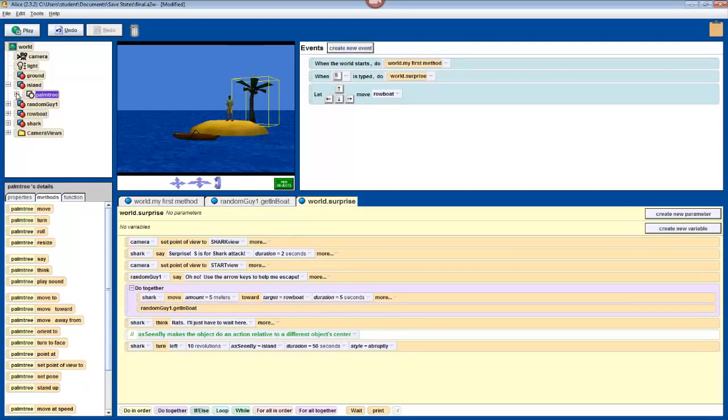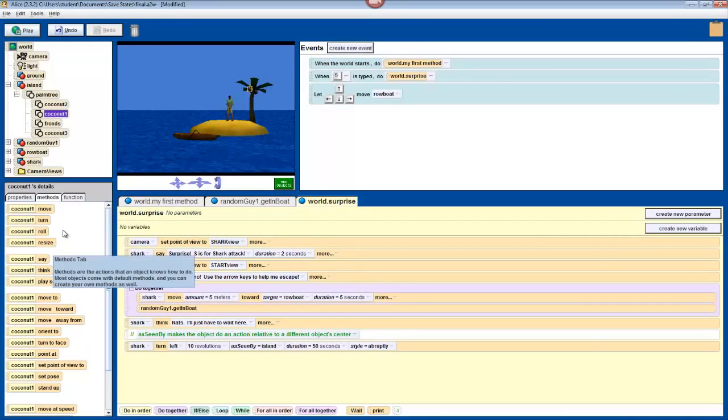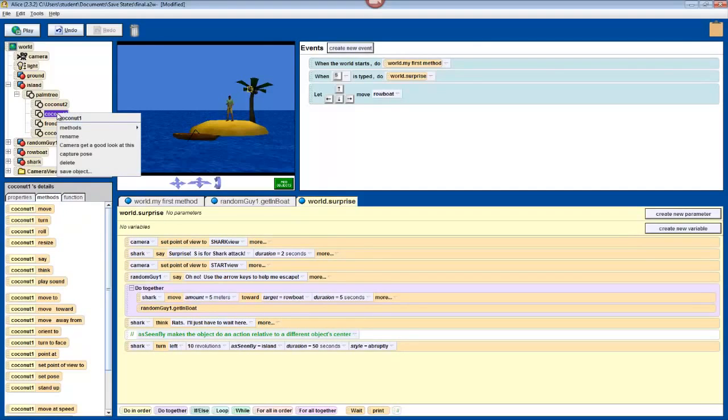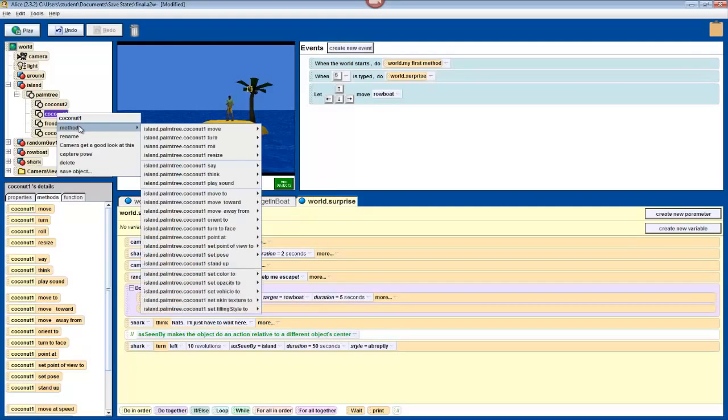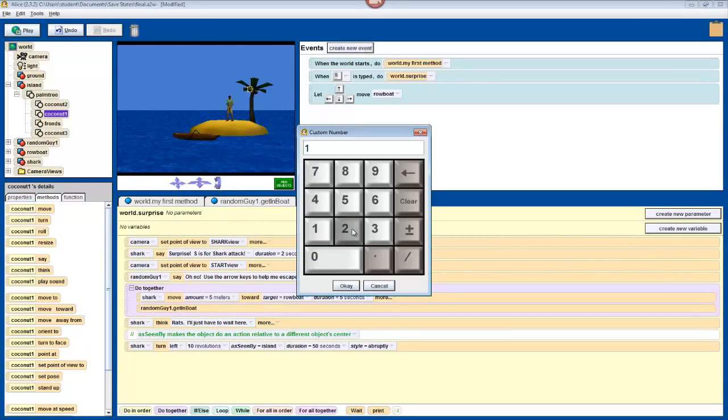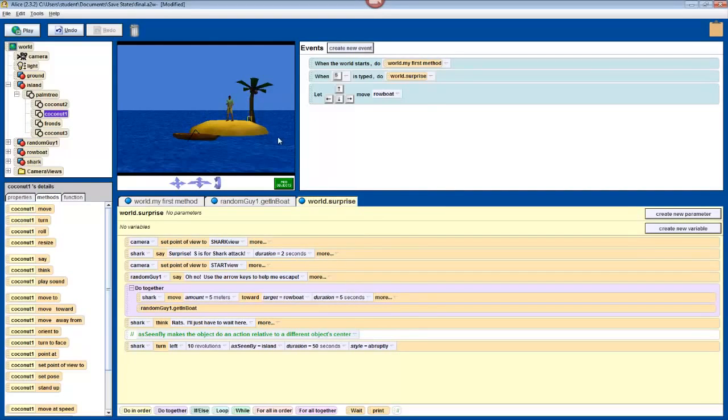If you click the plus sign next to it, you'll see that the coconuts and the palm fronds are also their own objects. Click on Coconut 1, and you'll see that it even has its own methods down in the details pane that can be used like any other object's methods. Right-click on Coconut 1 in the object tree, choose Methods, Move, Down, Other, and then type 2.25 in the calculator that shows up. And when you press OK, it's going to drop to the ground in the viewer.